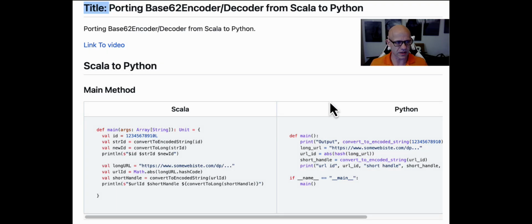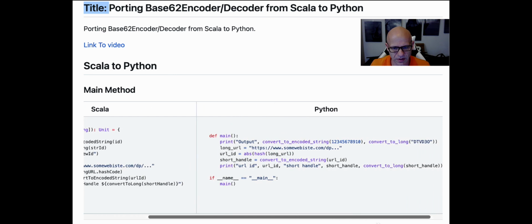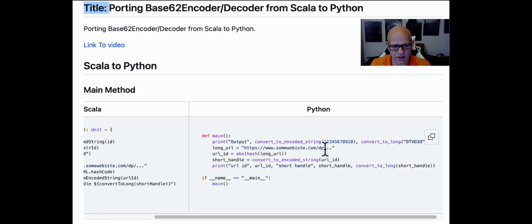Okay, so I did some screen readjustment, and this is our main method here in Scala. We're calling convert to encoded string, convert to long, and then we use this URL and we convert that, and we use the println to print out the result. So we call convert to encoded string, convert to long, and then we do the equivalent in the Python world.